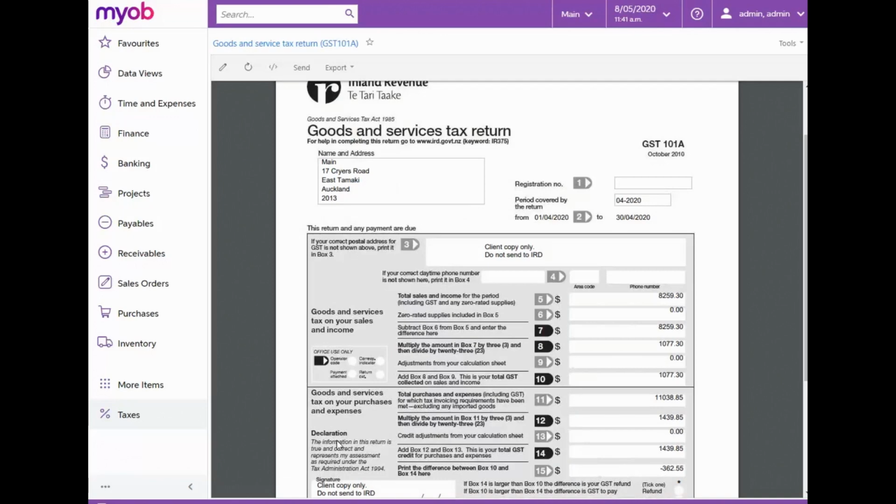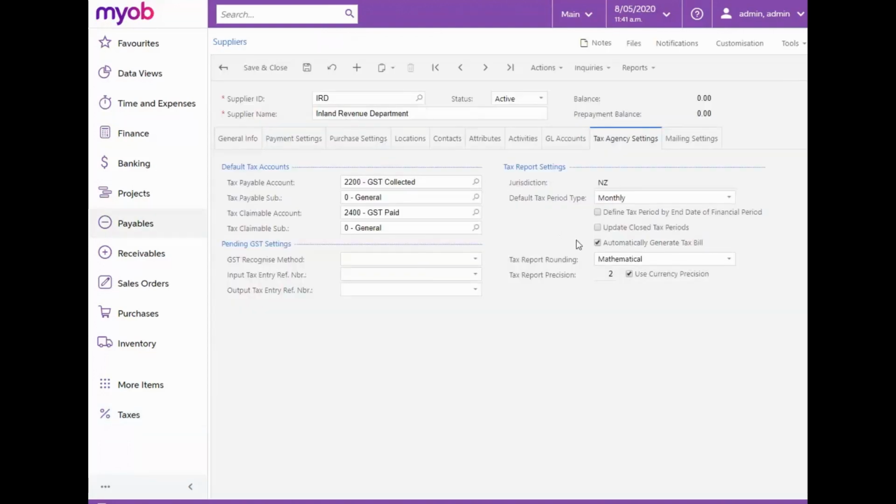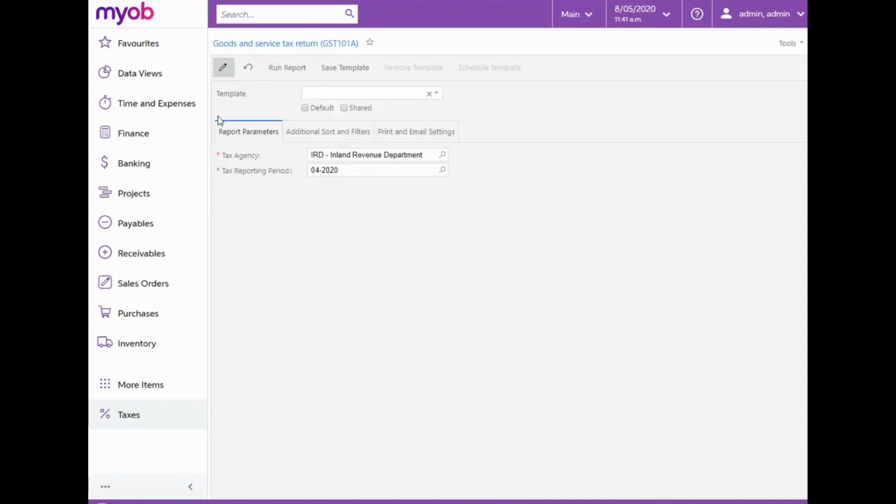In closing, we will look at the tax agency supplier transaction. Depending on the tax agency setting on the supplier form, once the tax report has been released, MYOB Advanced will automatically generate, in this scenario, a debit adjustment against the tax agency supplier. Based on the GST calculation, the business will be refunded by the IRD.